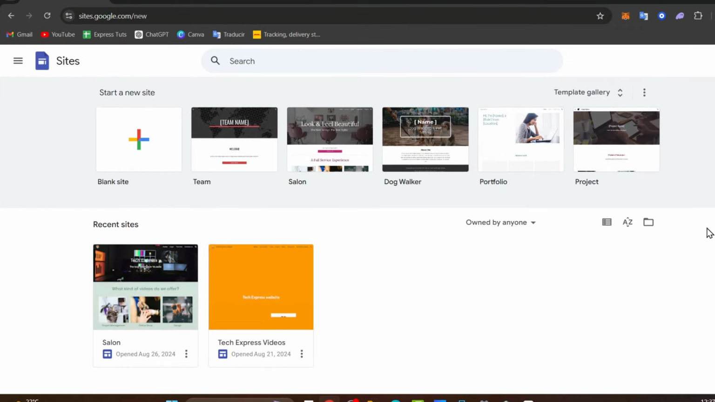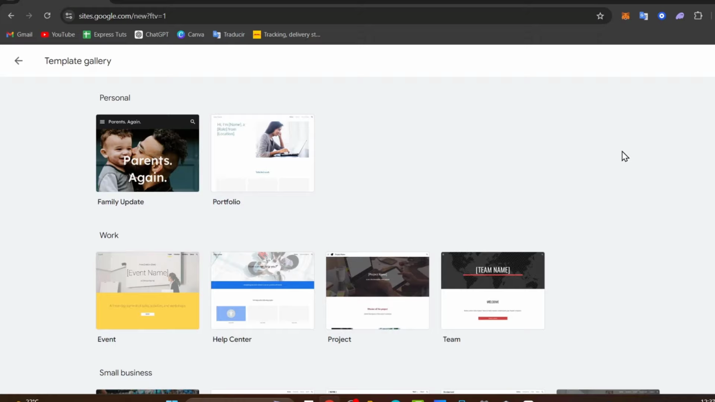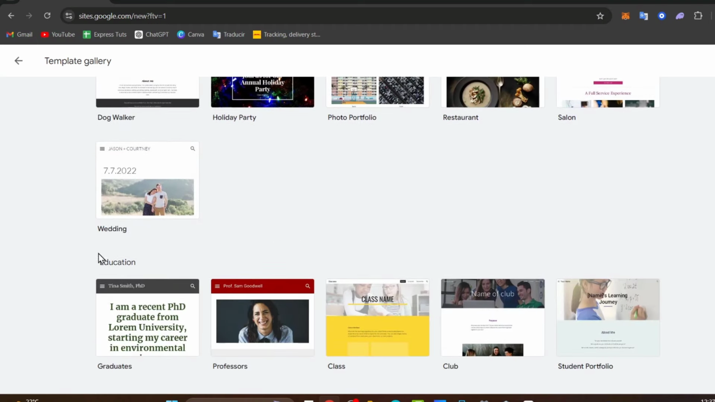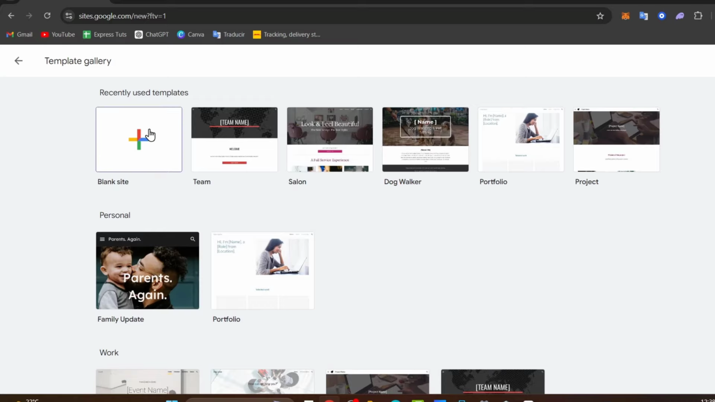So to get started, I'm going to focus with the option that says blank site. You can of course choose a template in the template gallery. So just in case you wanted to do something, let's say much faster and easier, if you find, for example, let's say something about education, there's some for graduating, professor, class, club, restaurant, photo portfolio, and much more. So today, since we are totally beginners, you want to start totally from scratch, I'm going to show you how to use everything in Google Sites. So that's the reason why I'm going to start with the blank site.